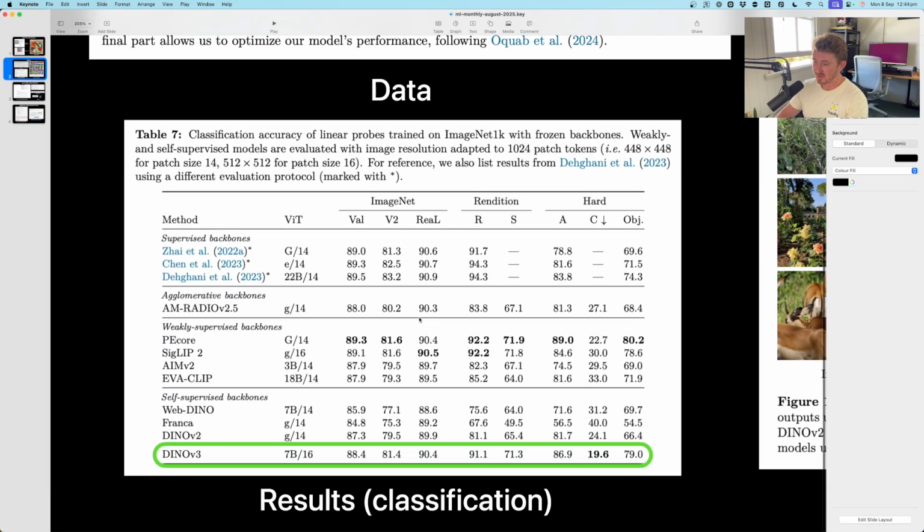So these are the results on classification datasets. If we look at ImageNet on the default dataset, it's very close to SigLIP 2 and PE Core, which are recent state-of-the-art models which have the best-in-class zero shot on ImageNet, but these, of course, are trained with language. DINOv3 is vision only.